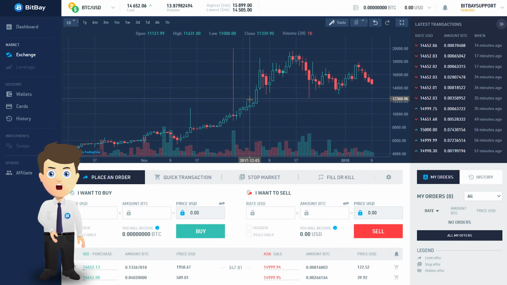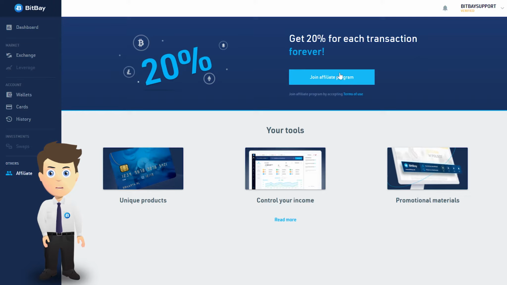The BitBay exchange offers an affiliate program. If you succeed at bringing a new customer to the exchange, you will be awarded 20% recurring commission for every transaction they engage in. How does it work? Go to the Affiliates tab and click on Join the Affiliate Program.